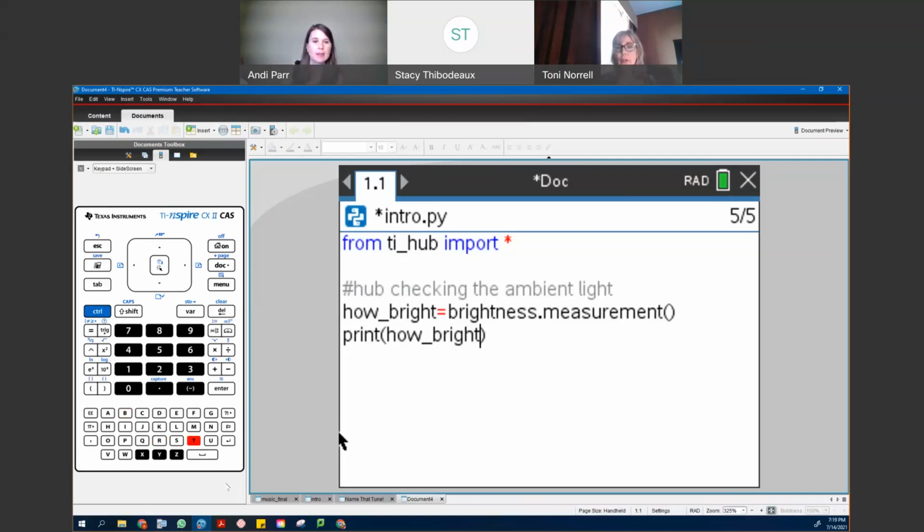And so your first line of code is taking that brightness measurement and storing it in a variable that you called how bright. And then the second line of code is saying, okay, now that you've stored that measurement in that variable, now print it out for us. Correct. Display it. Correct. Okay.